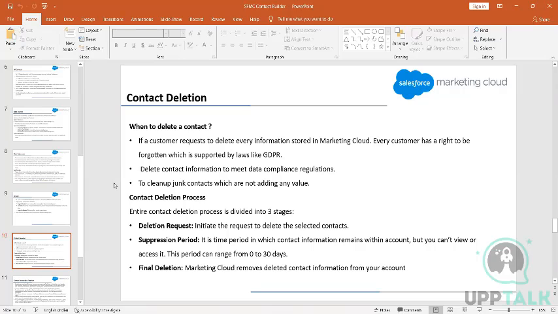The second scenario is that if there is a customer who says, I don't want you to store any of my information in the system, then as per the GDPR laws, we have to comply with the regulations. So we have to delete every piece of information that we have stored in our Marketing Cloud account for that particular customer.